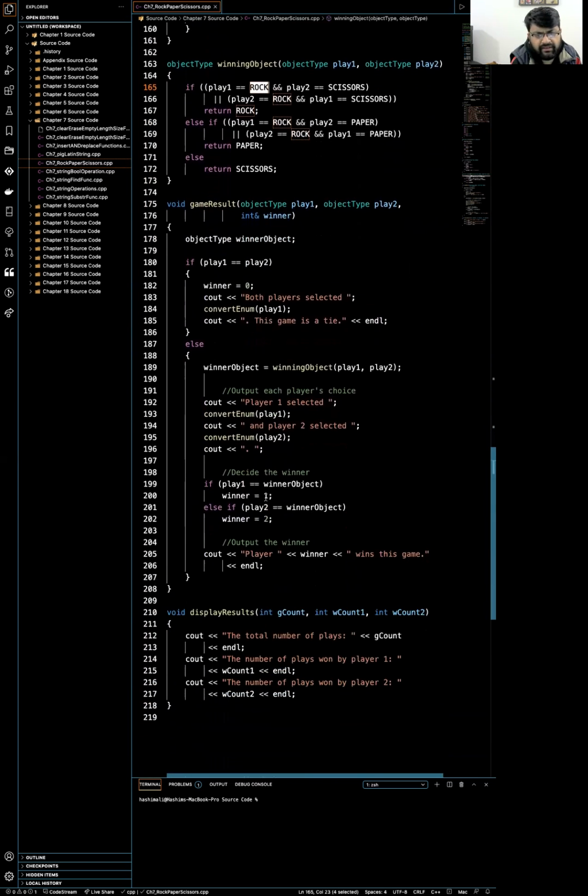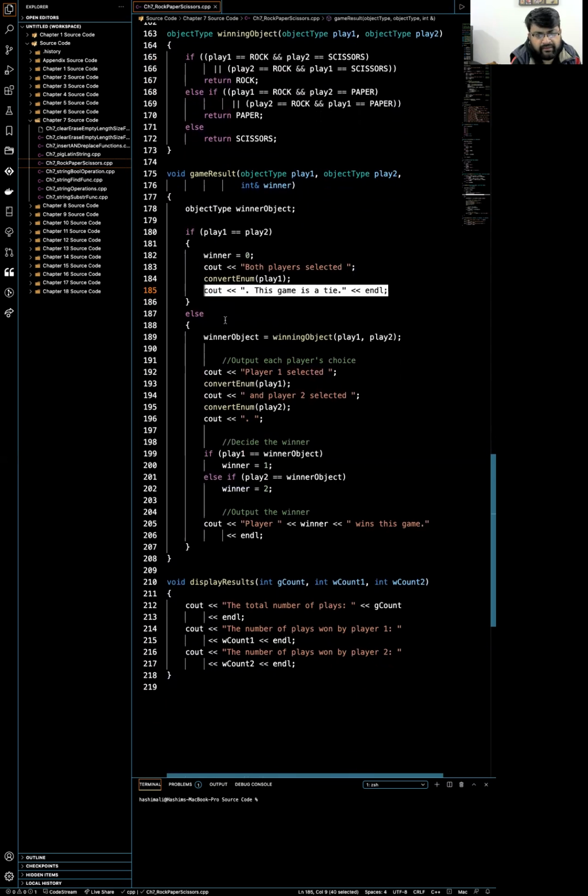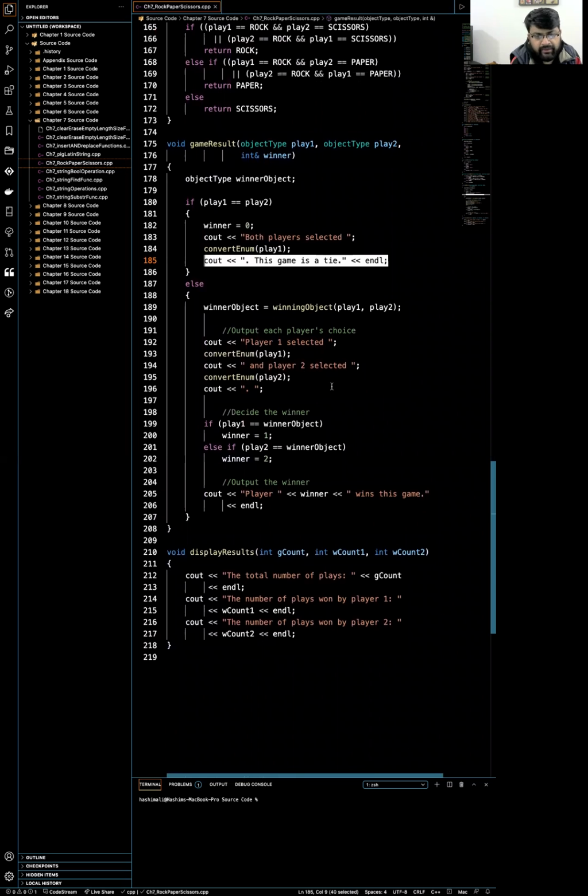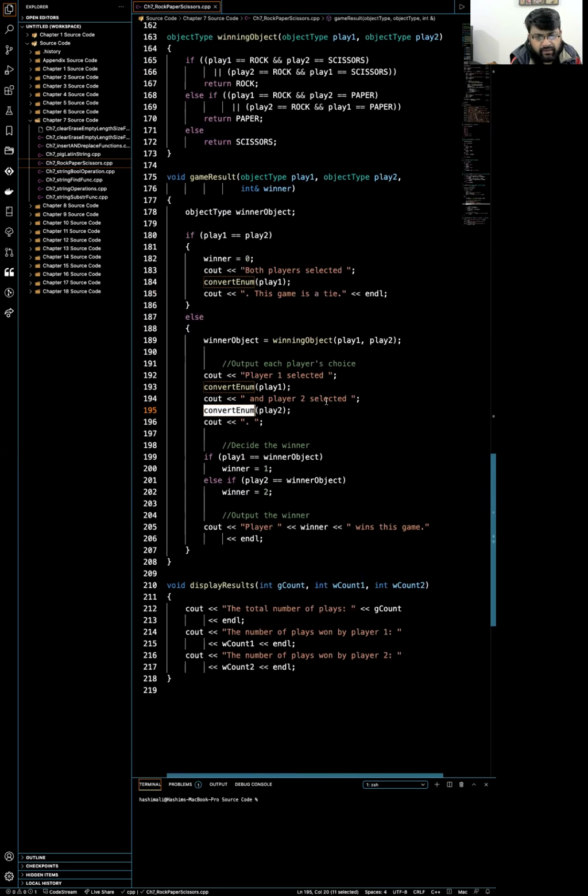And finally, you have got these. If player one is equal to player two, then there's no winner, right? So both players selected the same thing, and this is what they selected, right? This game is a tie, and then we move on to the next step. Otherwise, there's a winning player, and that winning player is player one selected this, player two selected this. And notice the function we are using, the convert enum player two or convert enum player one.